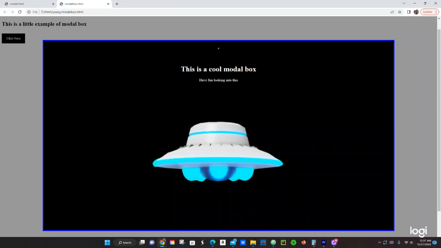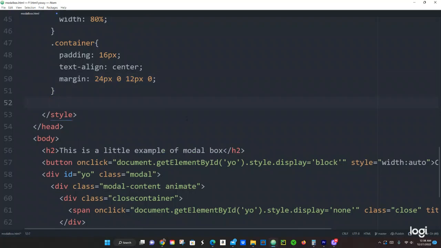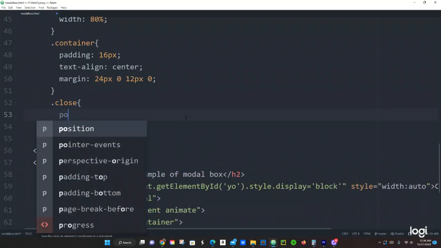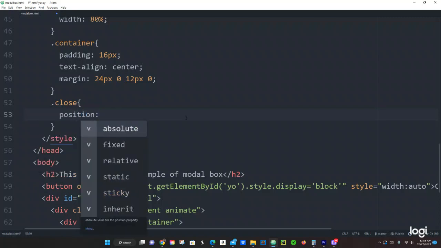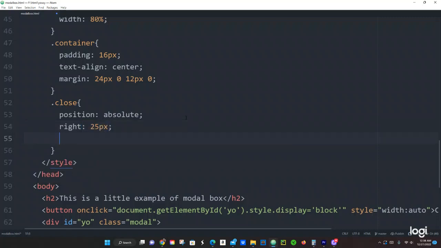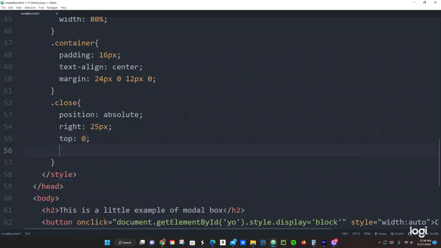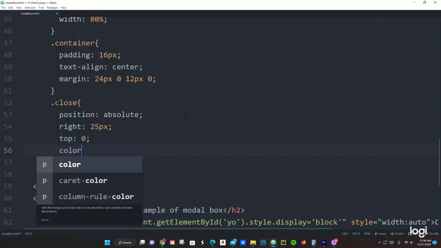Now let's target the close button right there. Okay, let's see the close, and then we have position absolute, and then we have right. We want 25 pixels, and then we want top. It's going to be 0, and then we want color. It's going to be white.